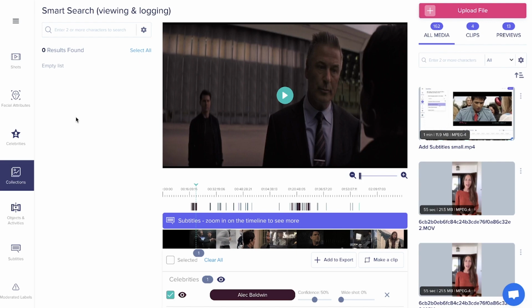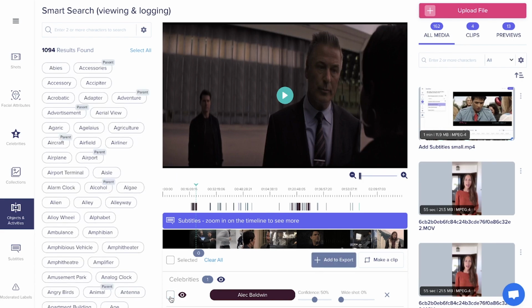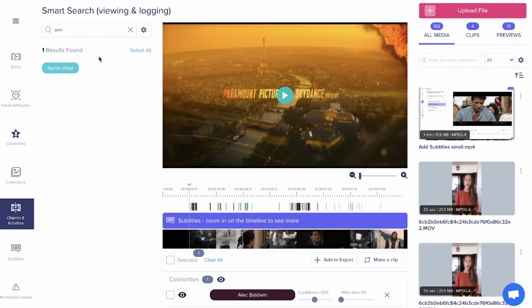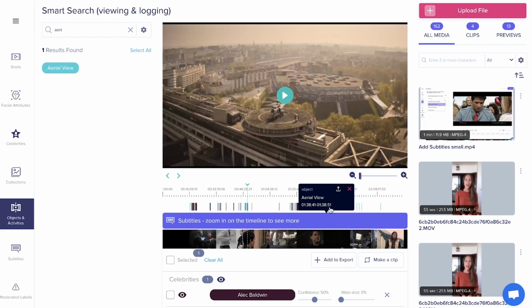Collections is where you would have uploaded images of non-celebrities for the AI to learn how to recognize. We haven't done that for this film, but that is something that you can do. In objects and activities, we have everything from accessories to handbags to cars. Or we can type in something like aerial view. I click on it here and I now have all my blue moments on the timeline, which are aerial views.